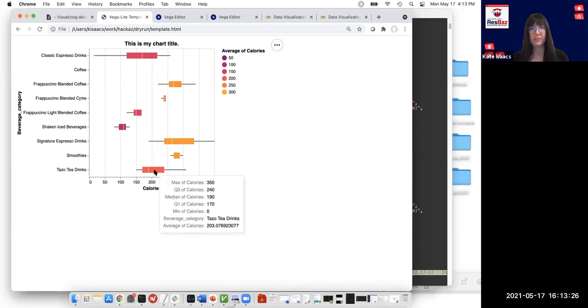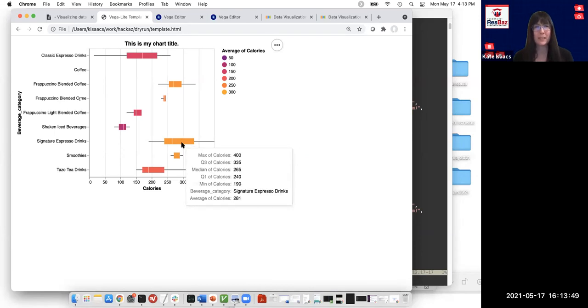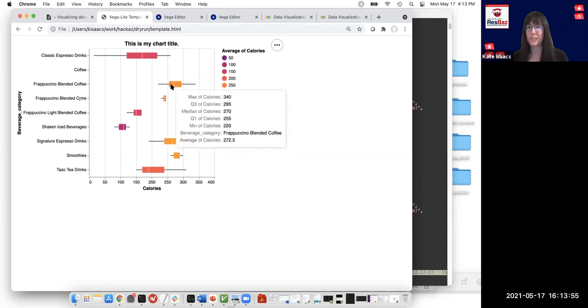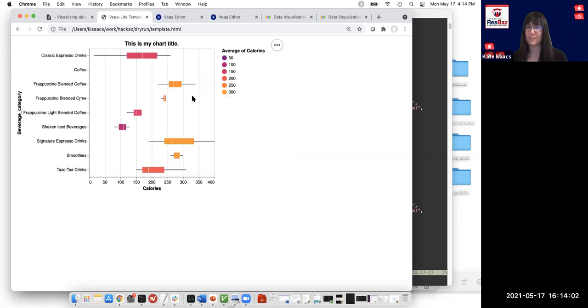We still have these tooltips, but now the tooltip is actually telling us something about the box plot itself. It's telling you what the max is, the third quartile, the median, the first quartile, and the minimum, along with the category and the average calories that are used for the color. So we see that somehow the signature espresso drinks have a wider range than the frappuccinos, which I expected to be the heaviest. In the light blended coffee, you can see that there is actually a big difference between those.